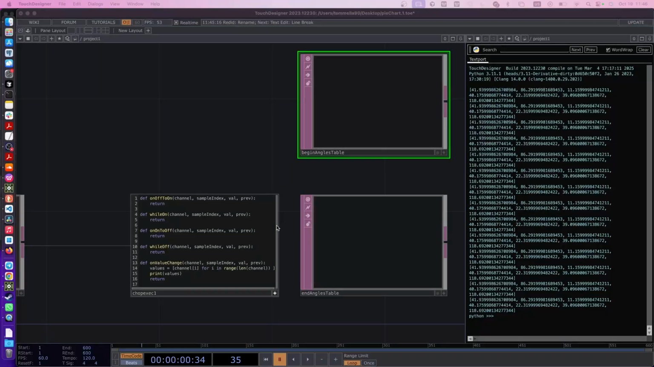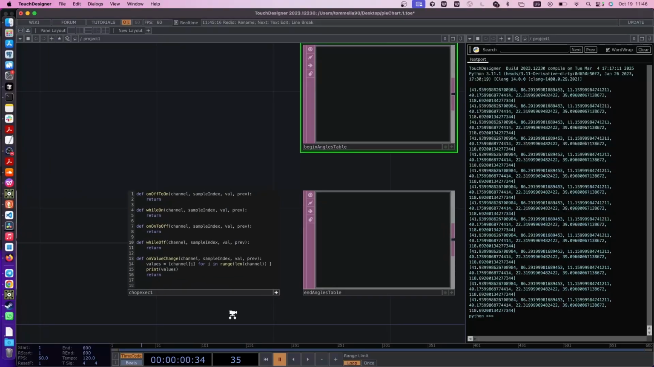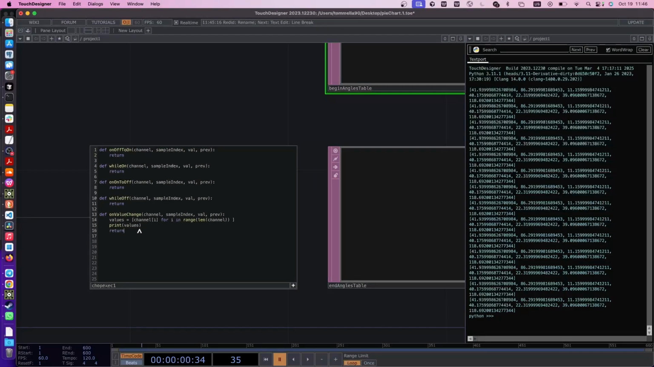And now we can see how we can populate these tables. For this, we can use a loop. Okay, let's go inside the CHOP Execute, and we can get rid of the print. We don't need it. And we can use a loop now. It should be for val in values.